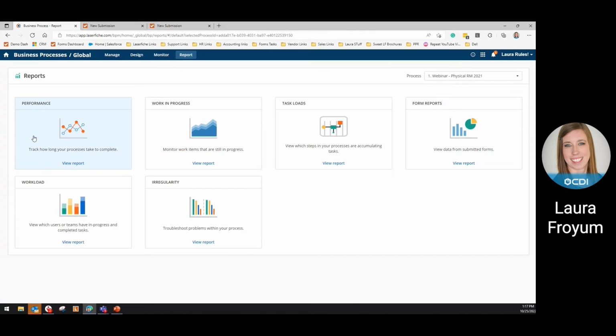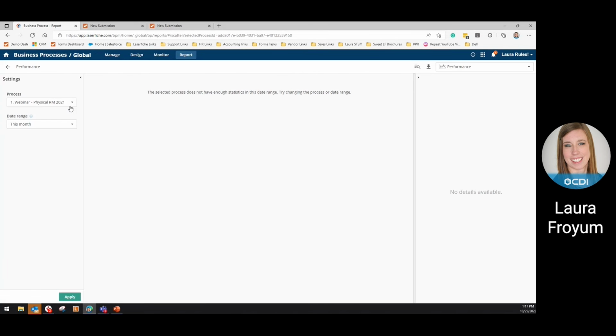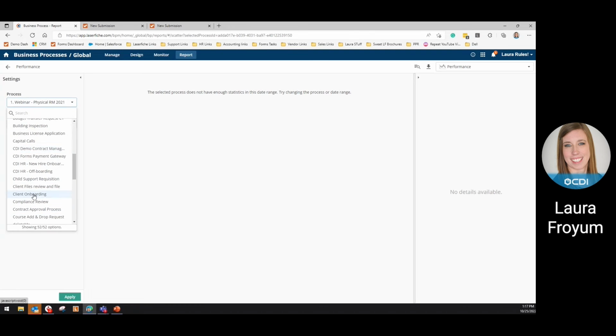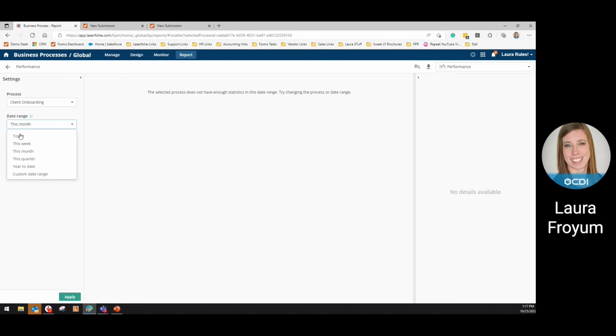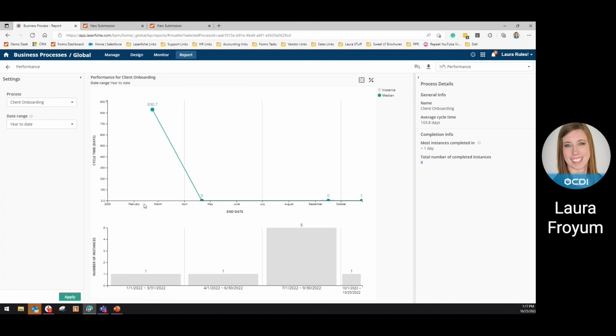And so you can have performance reports, which track how long your processes take to complete. So we're going to go ahead and review that. I'm going to, again, focus on my client onboarding. I'm going to say year to date, apply. So we can see here the performance for this and the amount of time it's taken for certain activities to complete. In March, there were a few instances that came through and they're still running. So this must have been a long time ago.